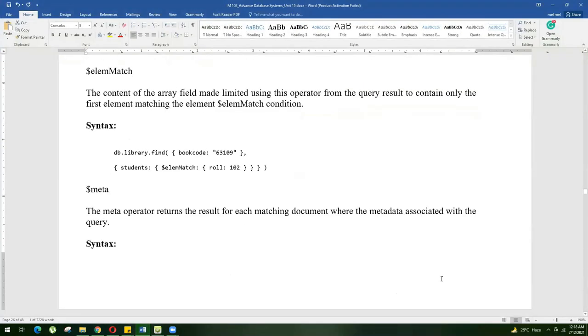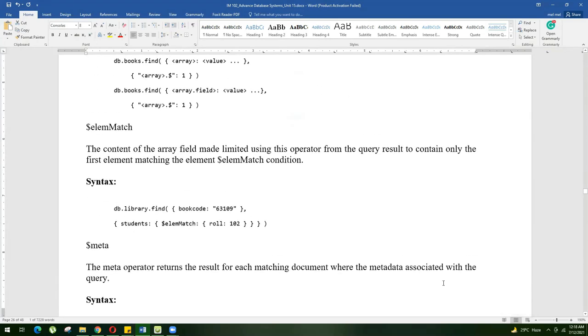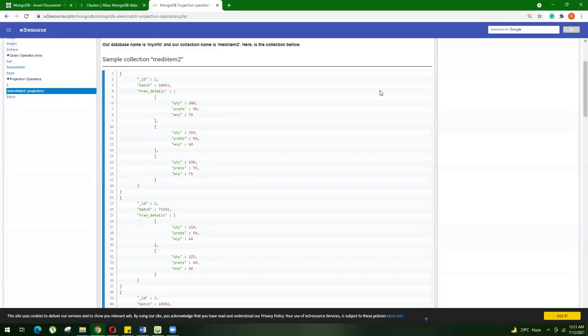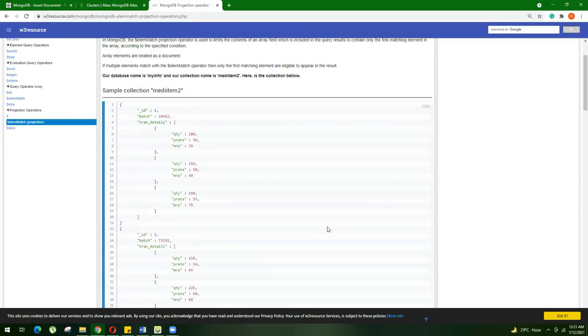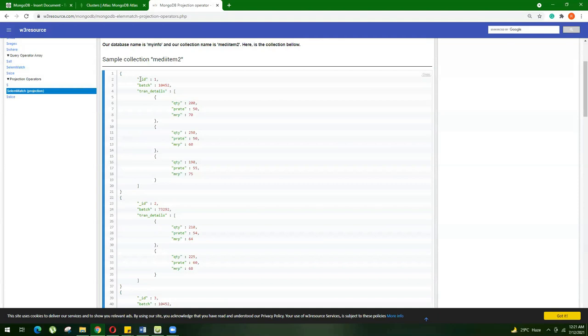Okay. So let me try to do an example for elemMatch. Now for the elemMatch, I will not type this anymore. It's quite long, but I will explain the example to you. In this example, we have ID, batch and trans details. Under trans details, we can have multiple subgroupings called quantity, P rate, and MRP.